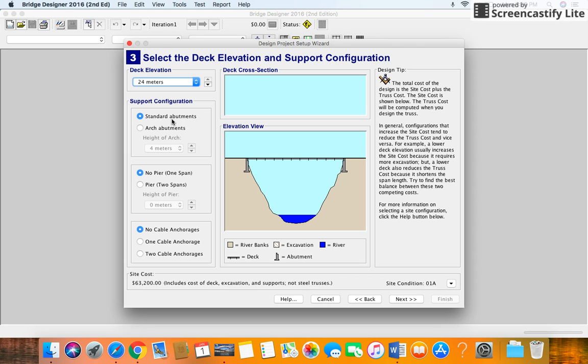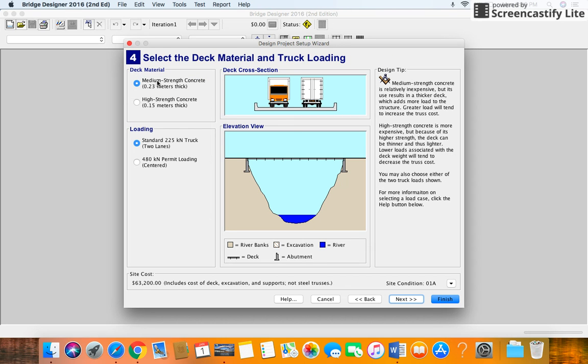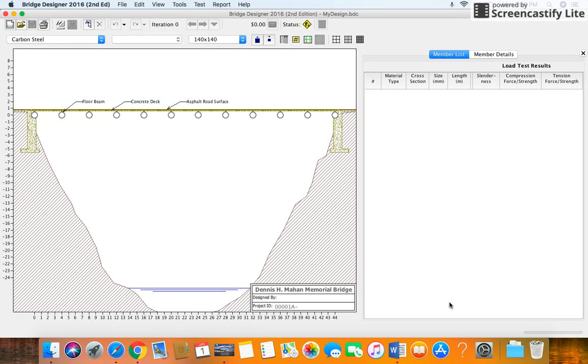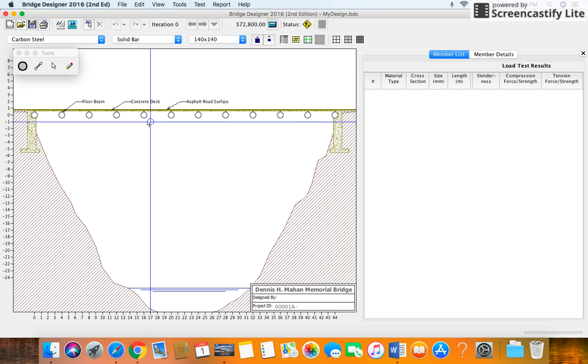The standard abutments, the abutment of the bridge is the part where it meets the bank. We will not be using a pier, nor will we be using cable anchorages. So you can click Next. I would recommend you use the medium strength concrete, and we'll use the standard loading, and click Finish. This is going to bring up the default setup for where we're going to build our bridge.